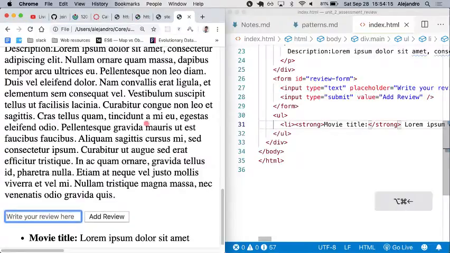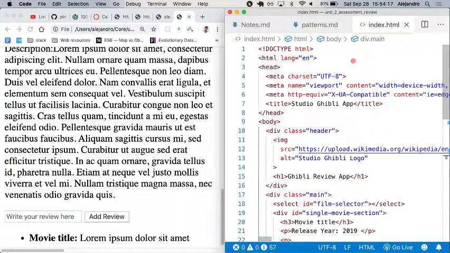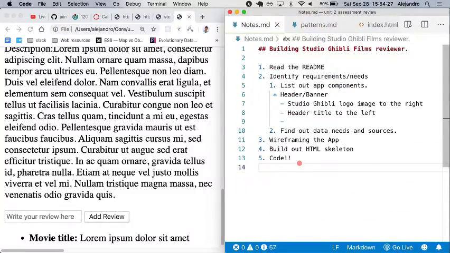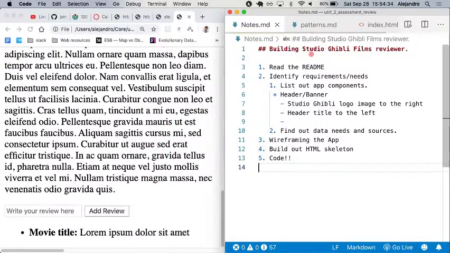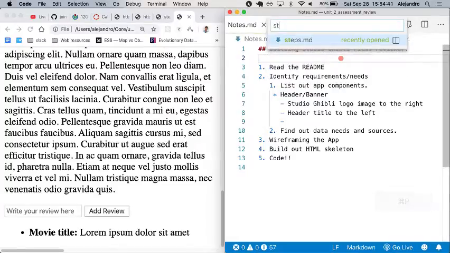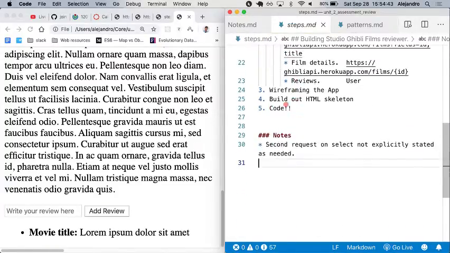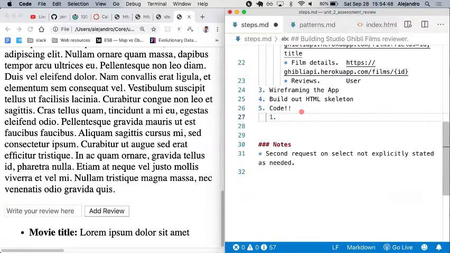Cool. So we have that. What will be the next step? Code. Finally. So here, let's break down this code. Let's break down this code. What are some of the things that we have to code?